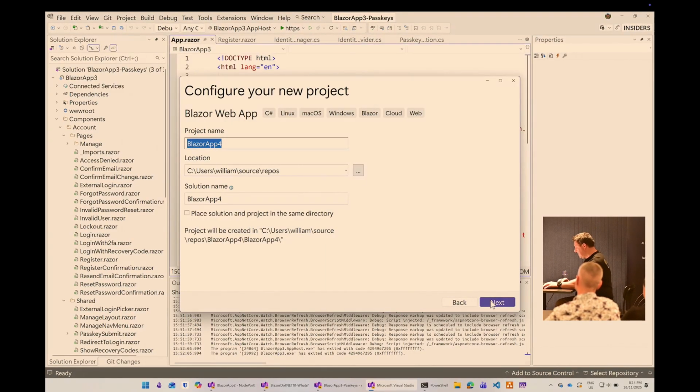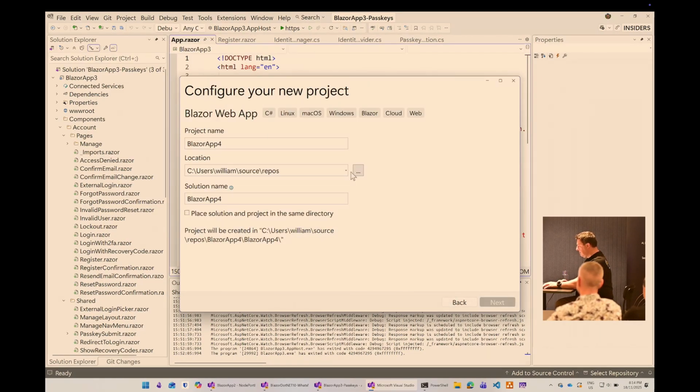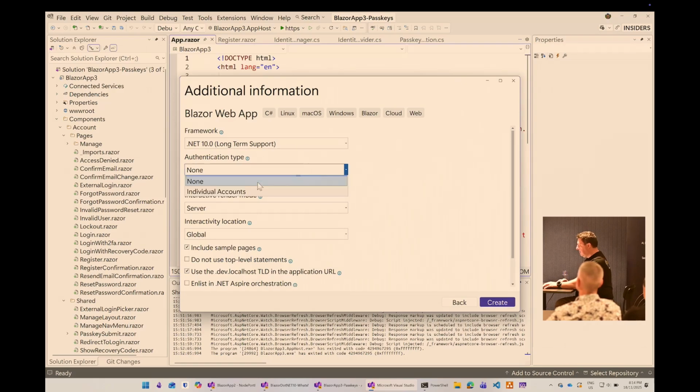It just works. Okay, so create a brand new Blazor web app. Give it a name. 4 sounds good. .NET 10. I choose individual accounts for the authentication type. You can do all the other things if you want. Enlisting Aspire, why not? We're choosing server mode and go create.